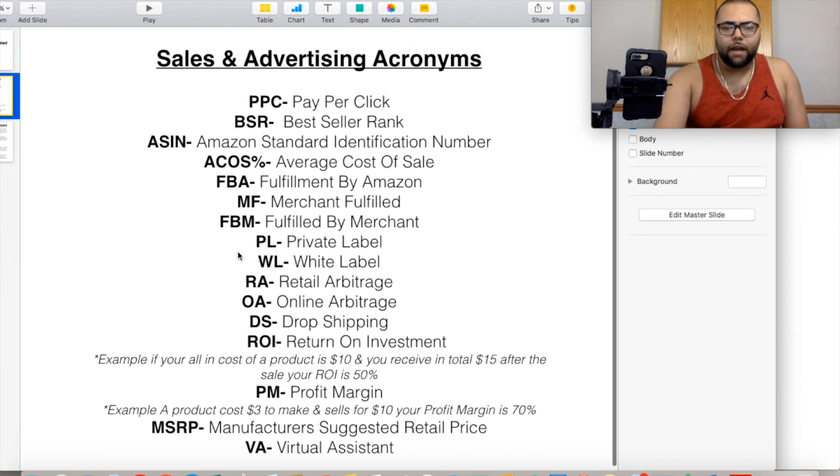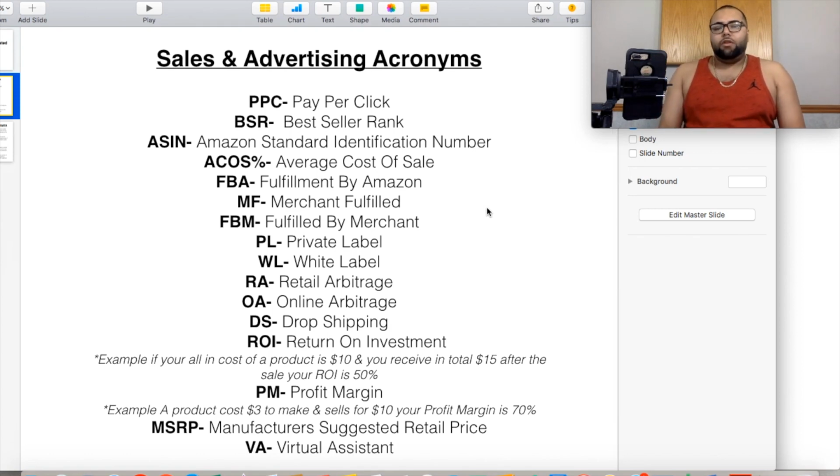Now, ROI, better known as return on investment. Even though you may not see this predominantly throughout the platform and throughout different forums, it is very important that you know what ROI is.